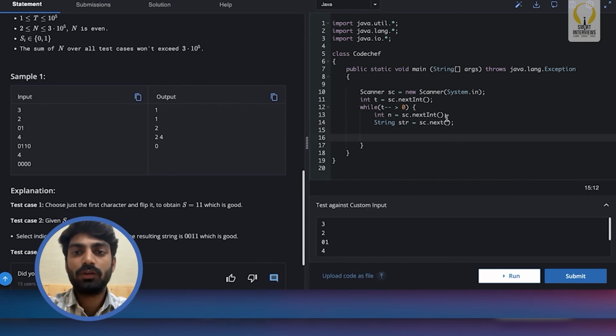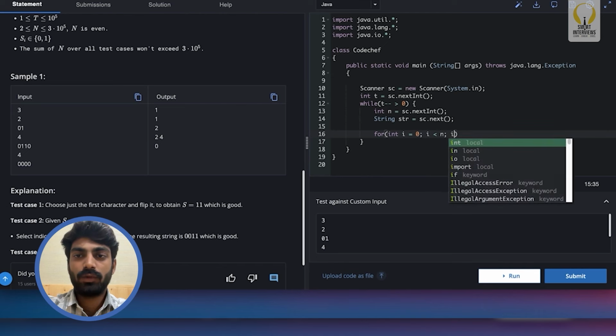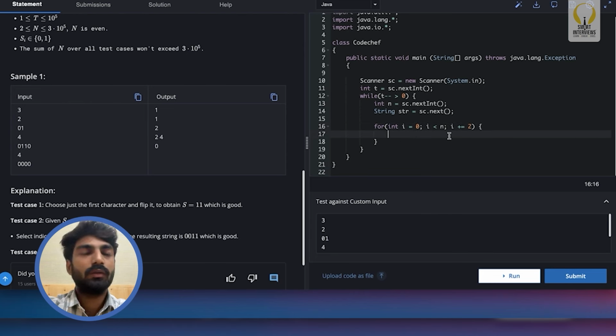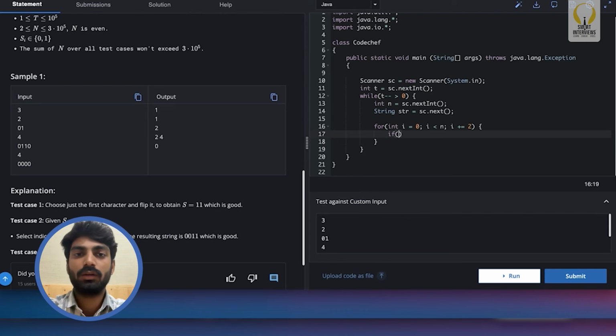So the logic here is, we'll simply iterate on this string, but we are trying to do it in pairs, right? So instead of index by index, we'll jump by two indices. Okay, so what are we doing? If the characters are equal, we need not do anything, right? If the characters are not equal, then we need to make them equal such that we can form a valid pair.